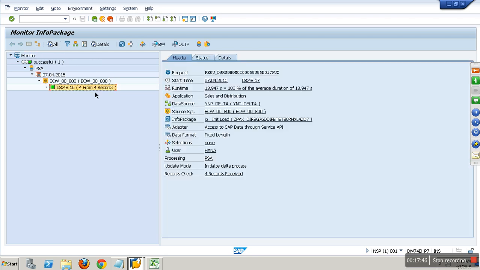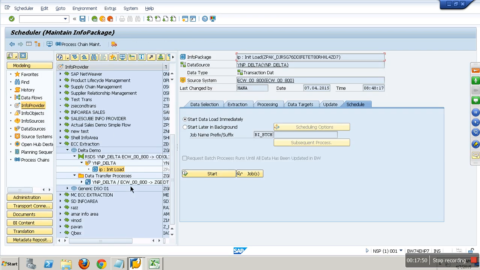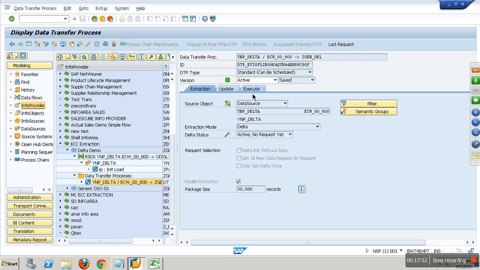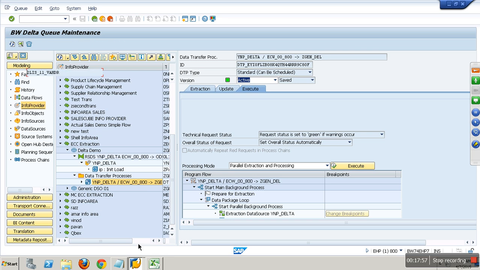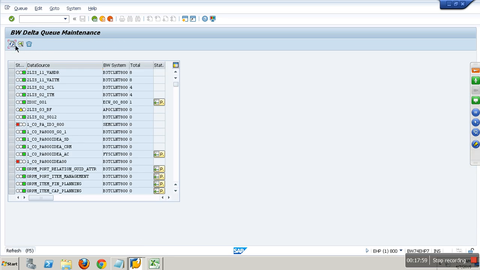Four records have come. This is nothing new, it is the same as full, and from there I can take it on. That's not even needed. Okay, we have run this. Now should I start seeing my data source in the delta queue? You should see it.